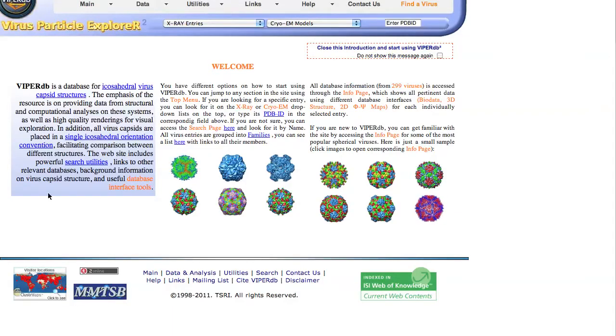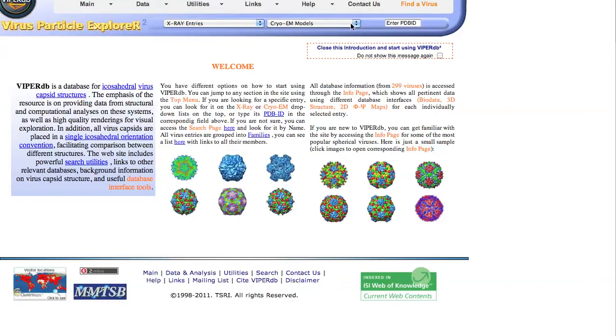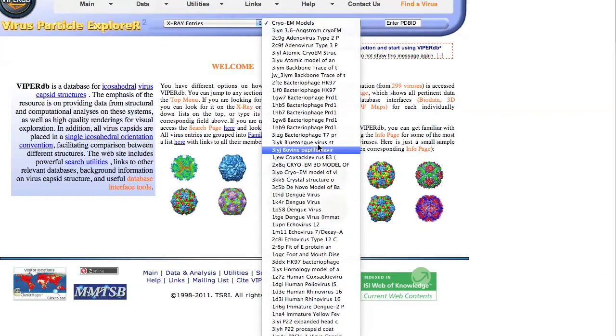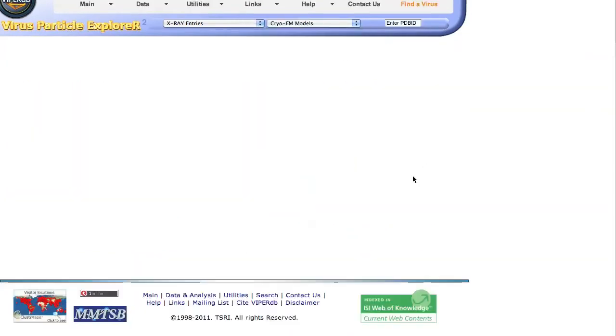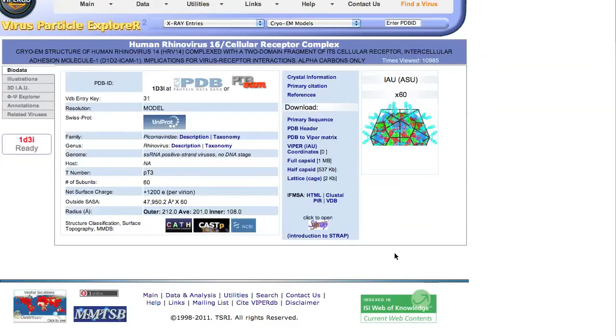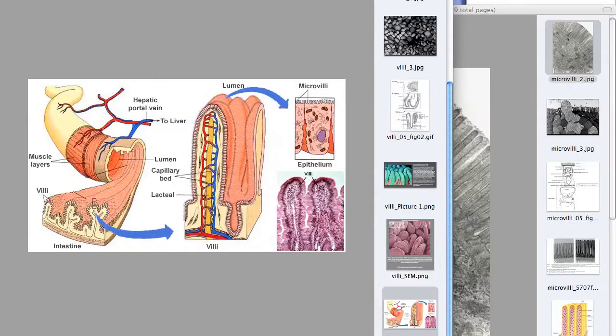So again, this database is for really any biomolecule. If you're interested specifically in viruses, I wanted to point you to another database called the ViperDB, or Viper database. And it lets you browse entries not only that are solved by X-ray crystallography, but also electron microscopy. It's a fun way to browse the great biodiversity of viruses in this case.